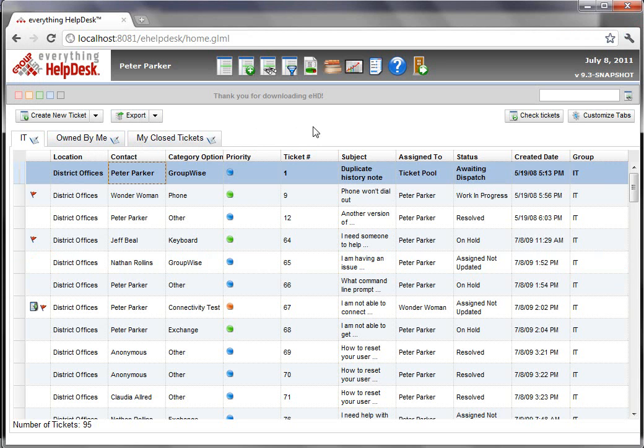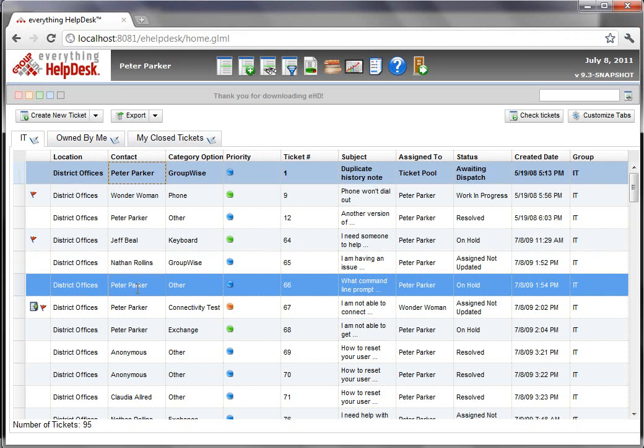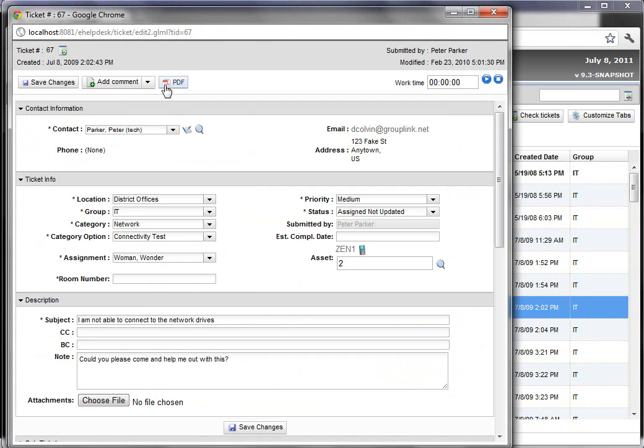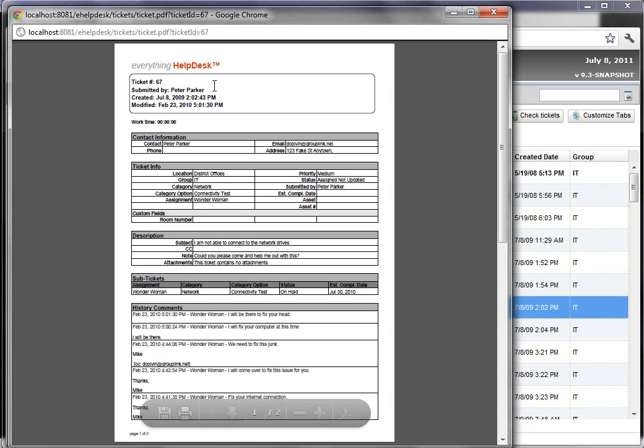Now that we are discussing exporting tickets as PDF, I'm going to show you one other enhancement in Everything Help Desk version 9.3. To do this, I'm going to open up a ticket here and I'm going to hit the PDF icon. As you may be aware, in previous versions of Everything Help Desk, you can export a ticket to a PDF. With version 9.3, there has been a small enhancement to this. By clicking the PDF, you see that a ticket pulls up very quickly in a PDF format.